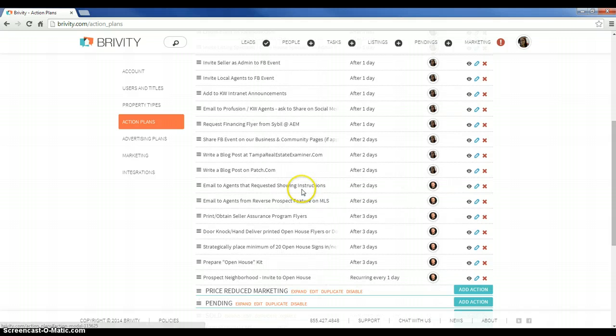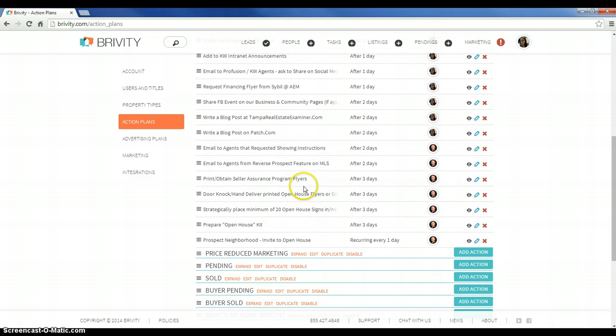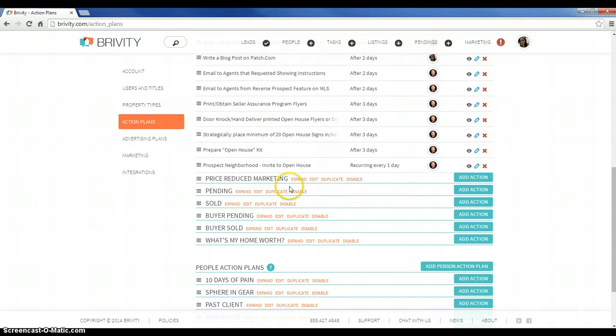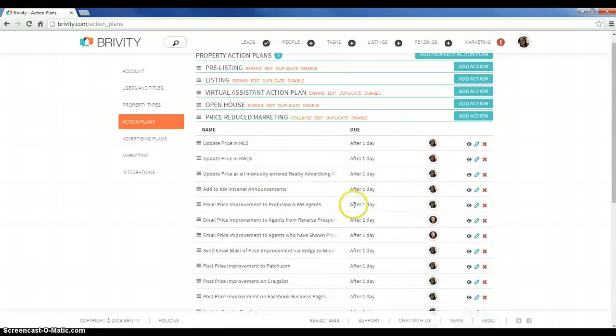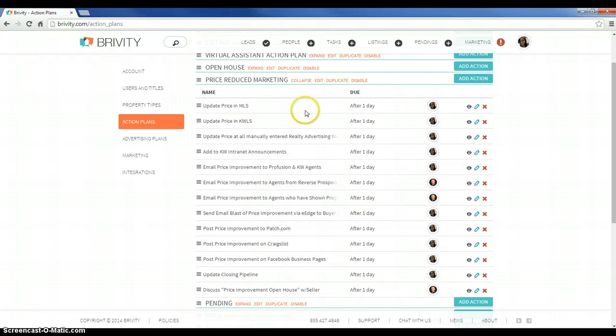We find that the majority of sellers, the reason why they're dissatisfied with their agents is lack of communication. So this gives us that ability to communicate at a very high level.